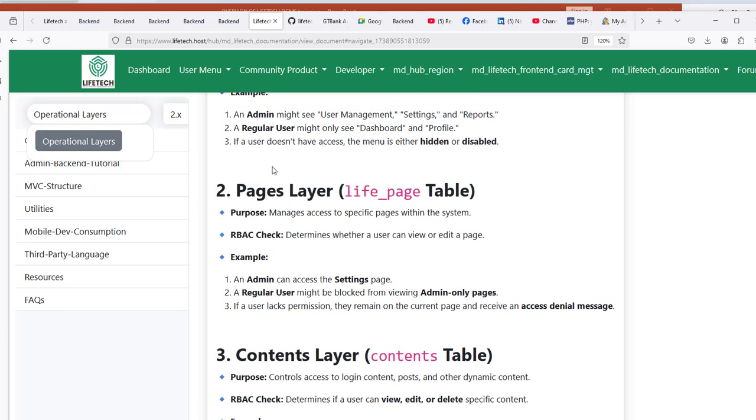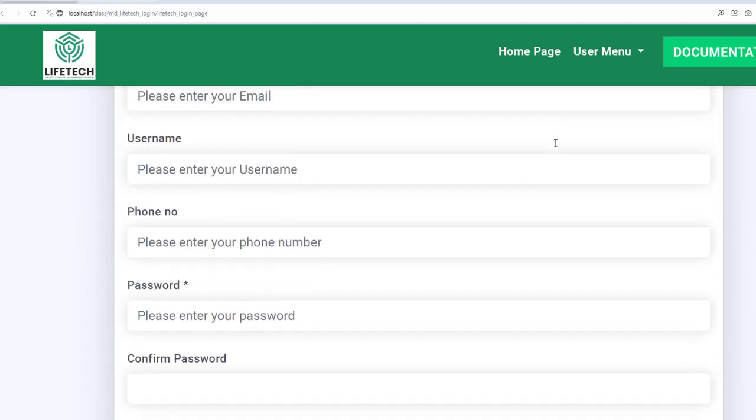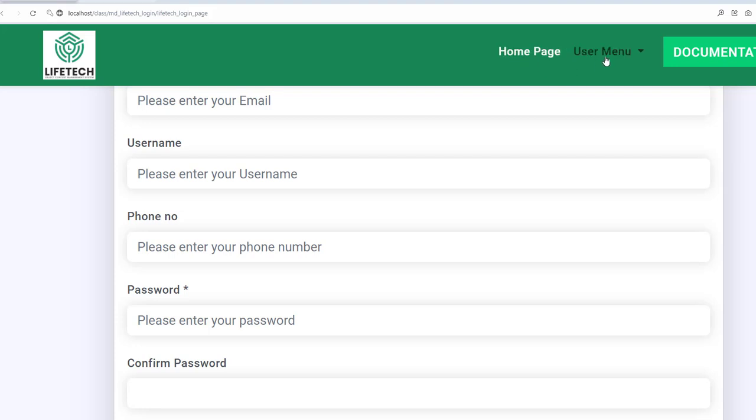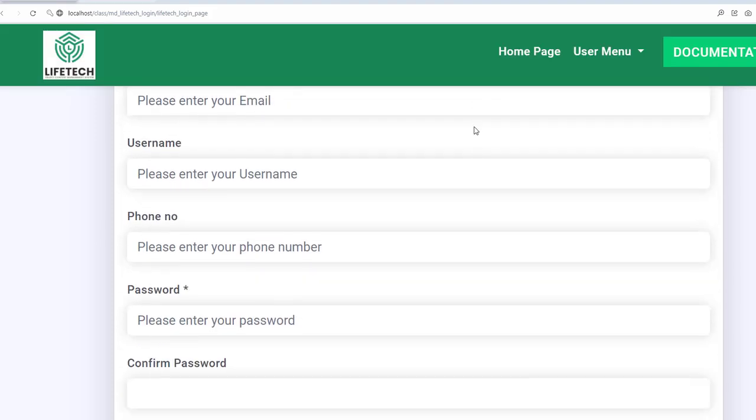So let's start with the first one, which is the menu layer. The menu layer is the one that you click that will drive you to a page. For instance, look at this my page here, which is the user menu. Let me refresh. You can see this is my menu here. I can decide that I want to unpublish this for a particular role. Now you need to understand the role of this page I'm currently scrolling is anonymous. So let me now unpublish this for anonymous.